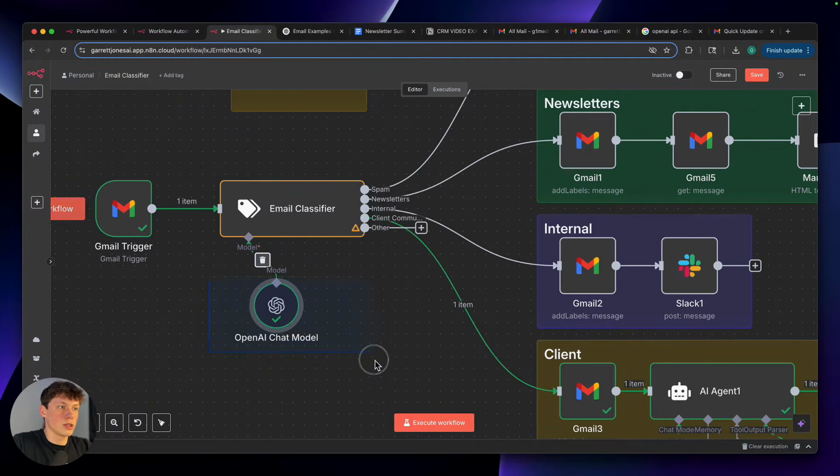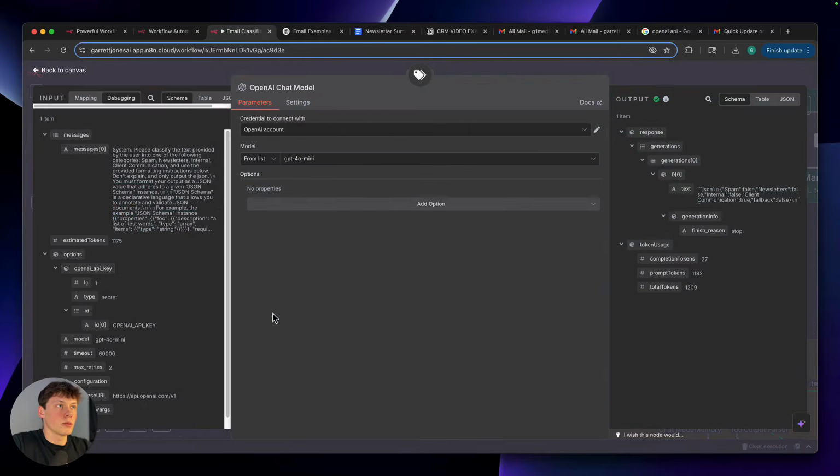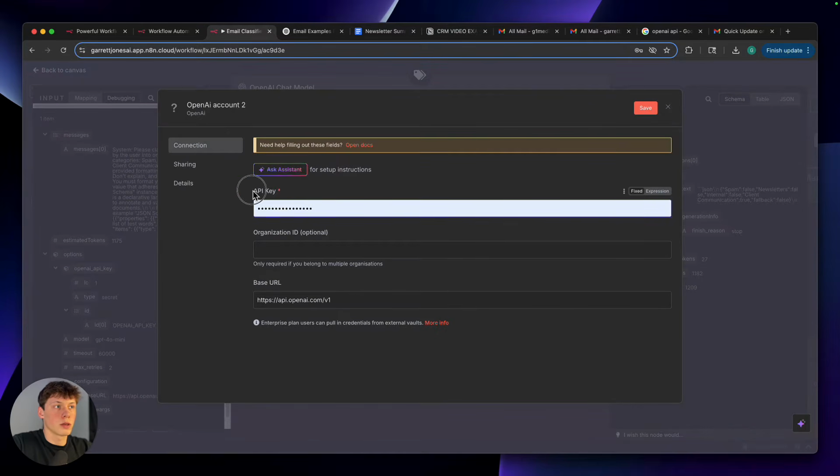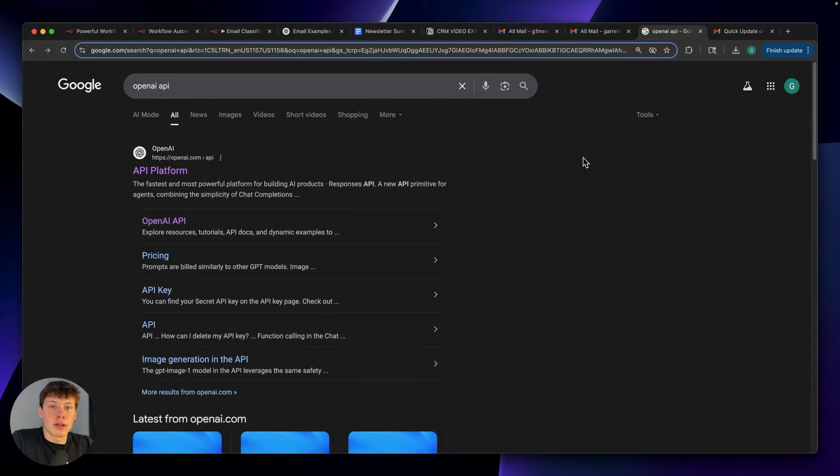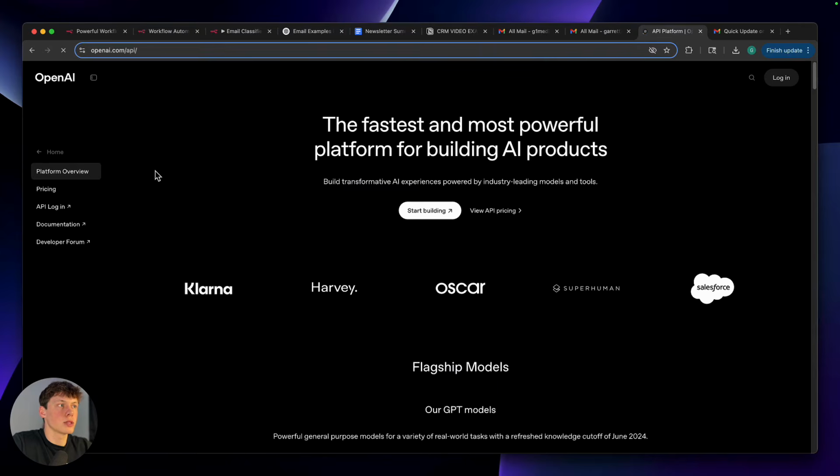And then we need to actually open up this OpenAI chat model down here and connect our OpenAI account into N8N. So again, we'll just double click to open up that. And then again, we're going to go to the credential to connect with, and then select create new credential. And then we need to add an API key. So to add our API key, we are literally just going to look up OpenAI API, and then mine pops up with their API platform page first. We'll just go to OpenAI's page here, and then we will select login, and then we're going to make sure that we select the API platform.